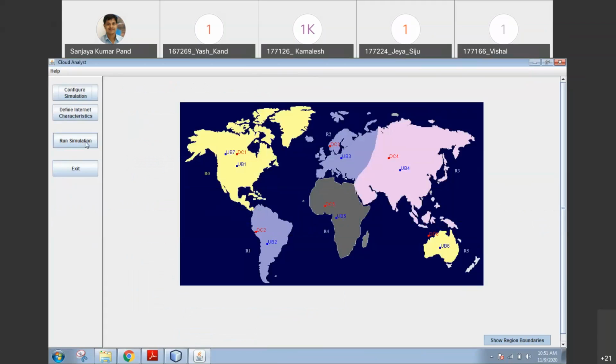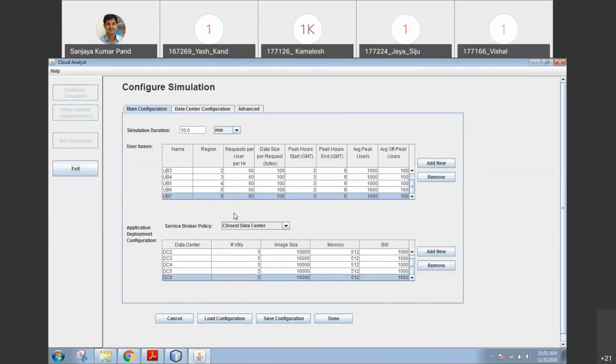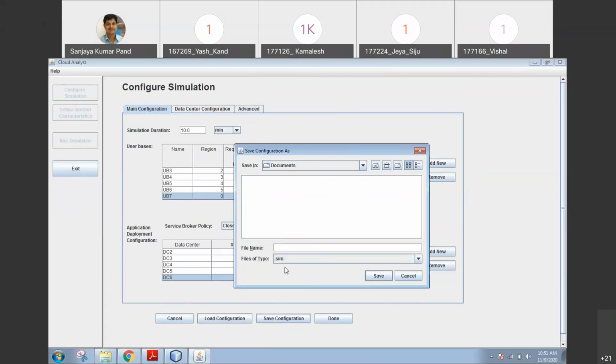Before that, I just want to tell you, we have taken the load balancing policy as round robin, and in the main configuration, we have selected the service broker policy as closest data center, right? So you can also save this configuration. Suppose I want to save this configuration. So I'm writing nitw.sim. Okay, the extension is .sim, that is the simulation, the cloud simulator. That's the extension, .sim.